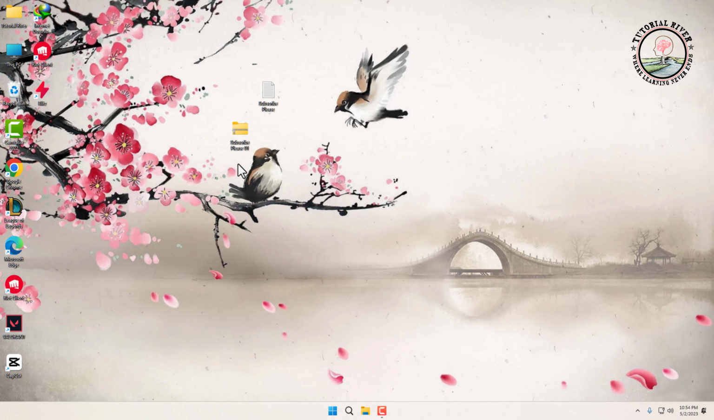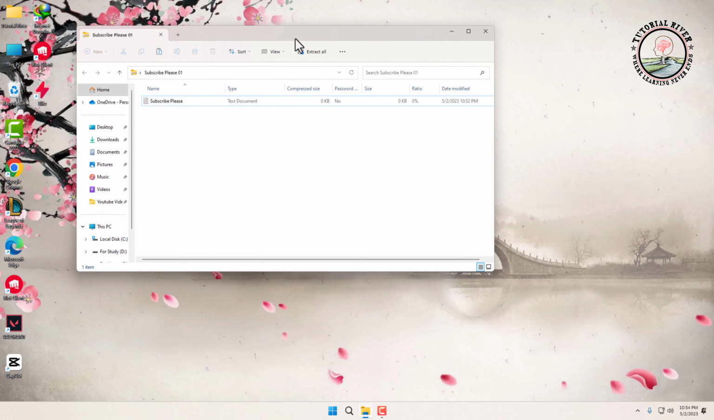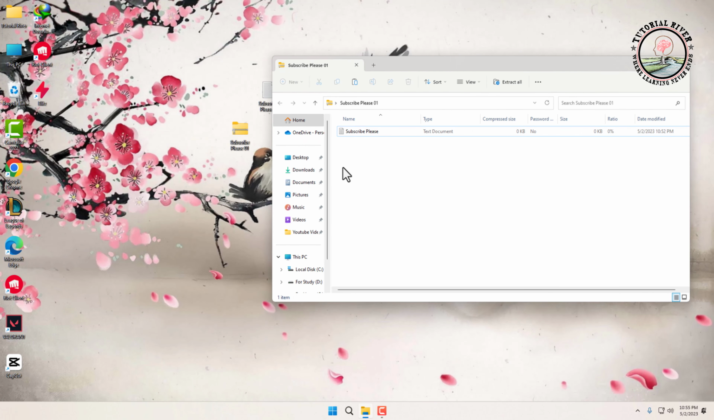To unzip a file or folder, double-click on the zip file to open it. Then drag and drop the contents to the location where you want to extract them.